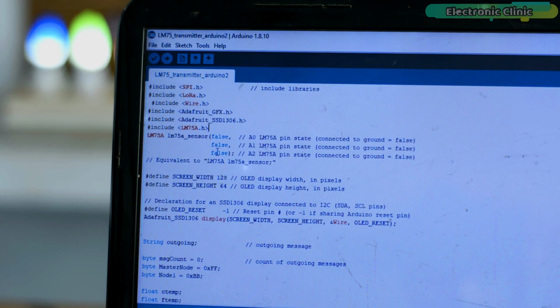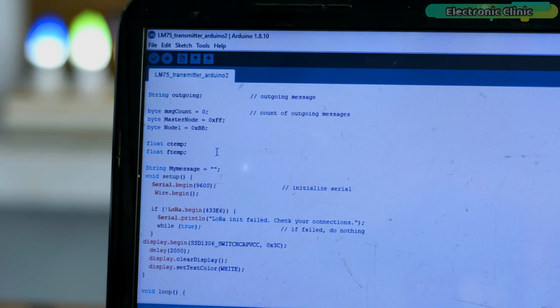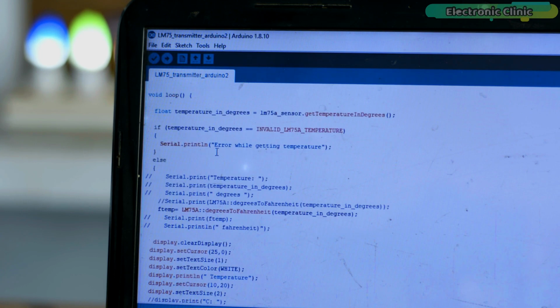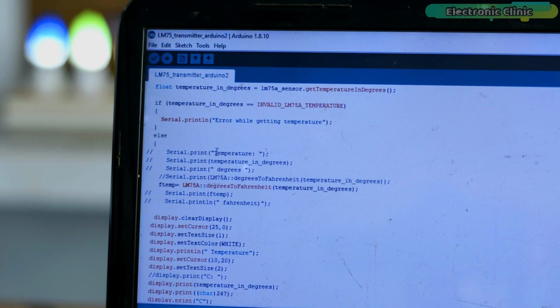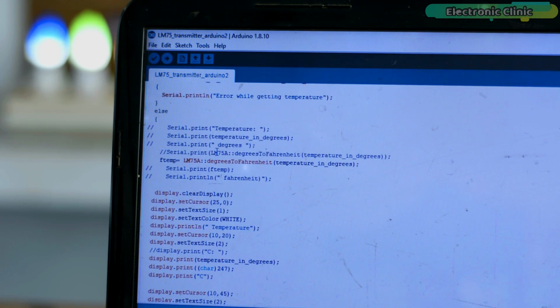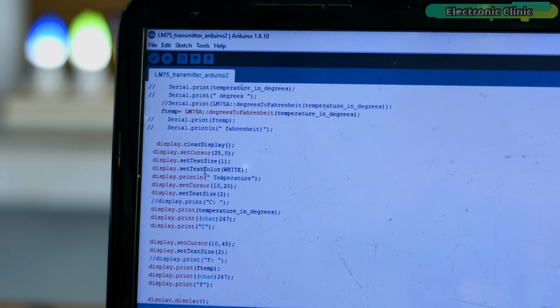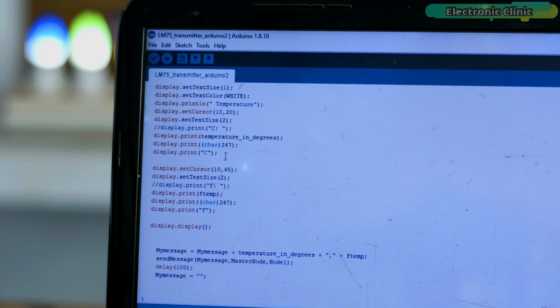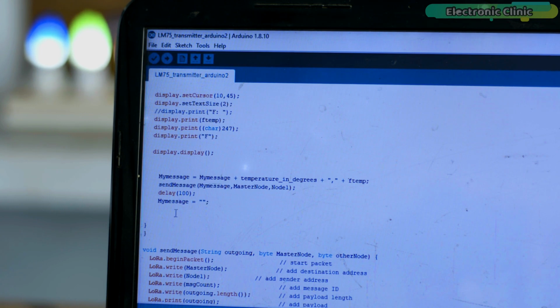Most of the code I have already explained in my previous LoRa based projects. The purpose of this program is to read the LM75A temperature sensor and then to print the temperature readings on the OLED display module, and also to send these values to the remote site receiver.